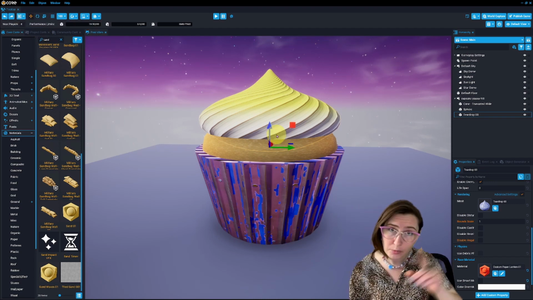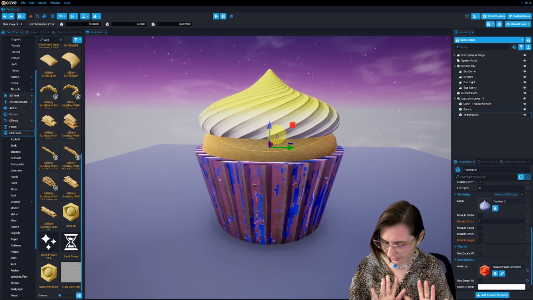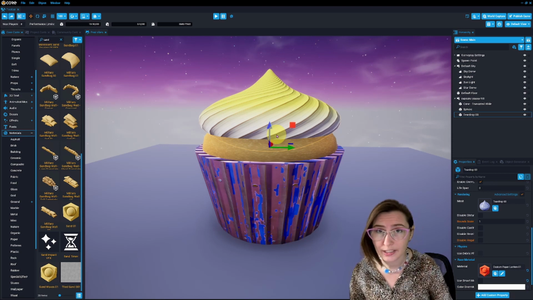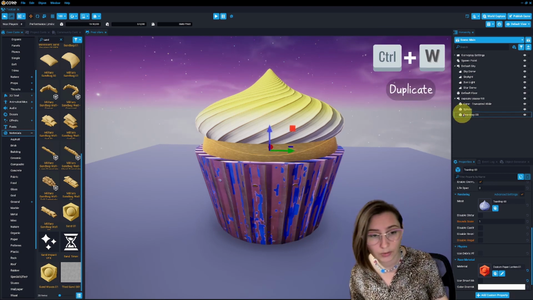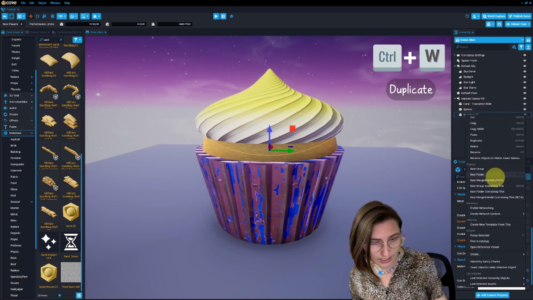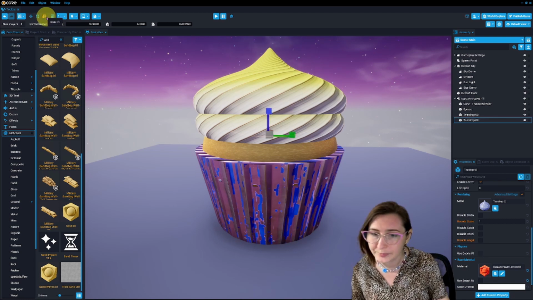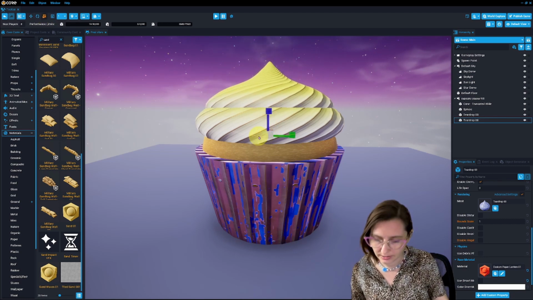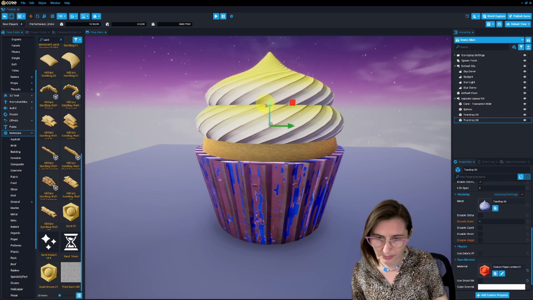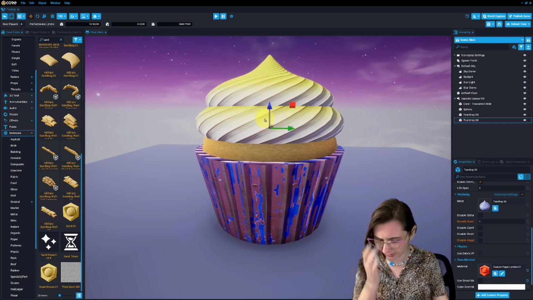All right, now that we're in object select, let's duplicate our frosting. Ctrl W, or right click and duplicate right here. And we're just going to stack these up. Looking good, I like it. Let's stack another one. Ctrl W.